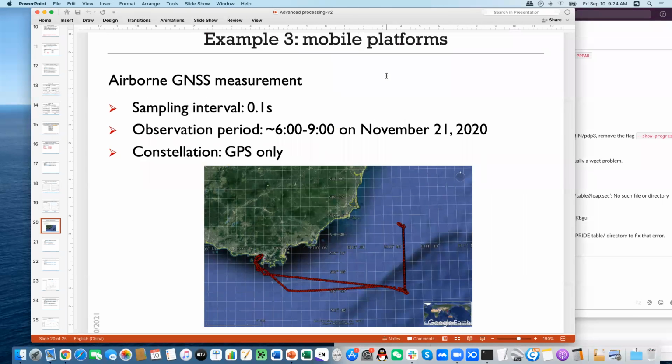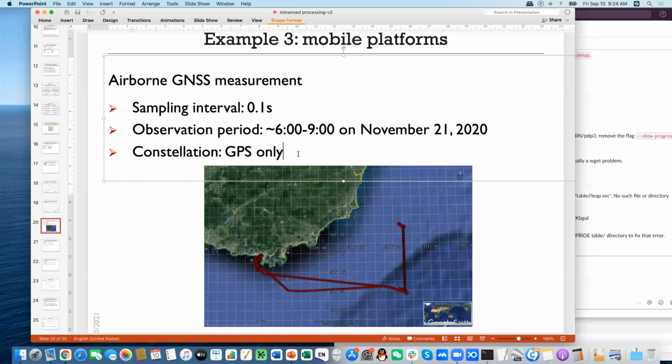We are processing mobile platform data. This is airplane data in China, over China on the oceans. You see here it flies for a very long distance, a few hundred kilometers off the coast. It was collected on November the 21st, 2020, and its sampling rate is 0.1 seconds, so it's 10 Hz data. But unfortunately, it has only GPS data, so we cannot do any multi-GNSS processing. For the 10 Hz data, the processing for 3 hours will be quite long, and you may wait for 5 minutes before the computation can be finished.